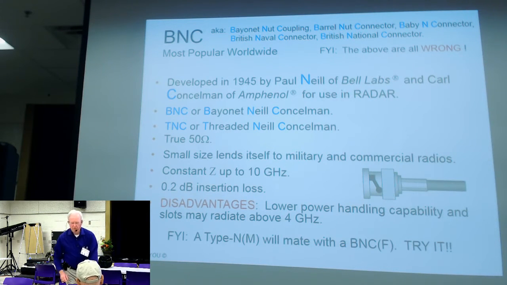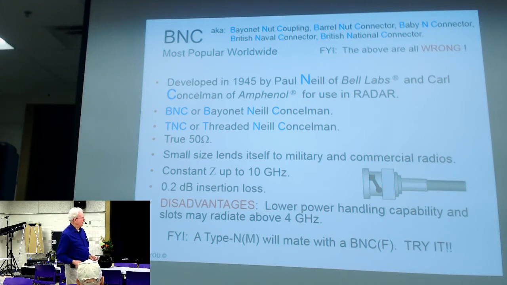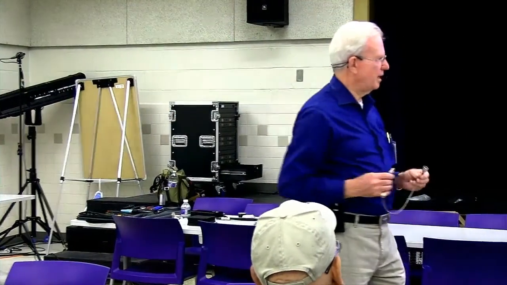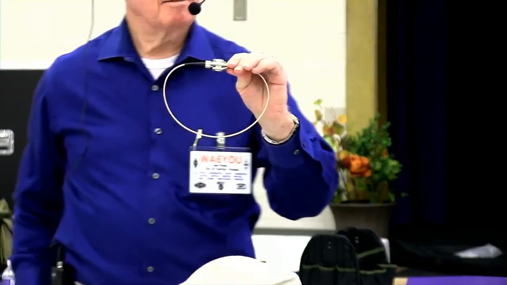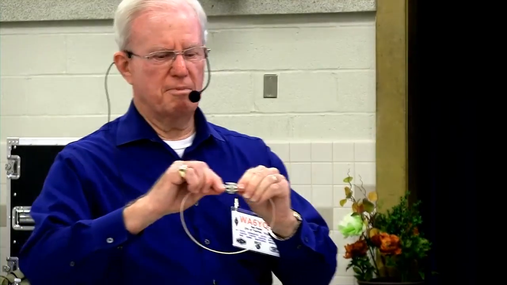Now, guys, I want to show you something. I'm going to prove to you that they work together. I'm going to take a Type N male, and here's a BNC female. So if you're ever in a real bind, they fit perfect. They kind of pull out quick, but I pulled this trick working overseas with a group of people, and boy, they thought that was about the coolest thing they ever saw.